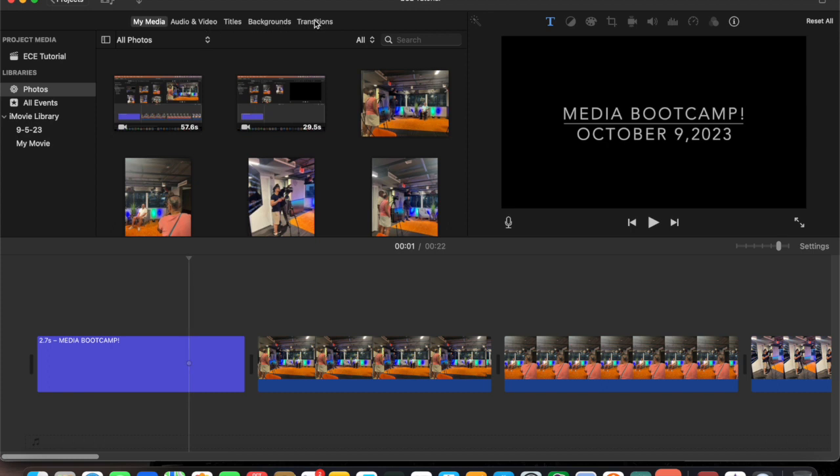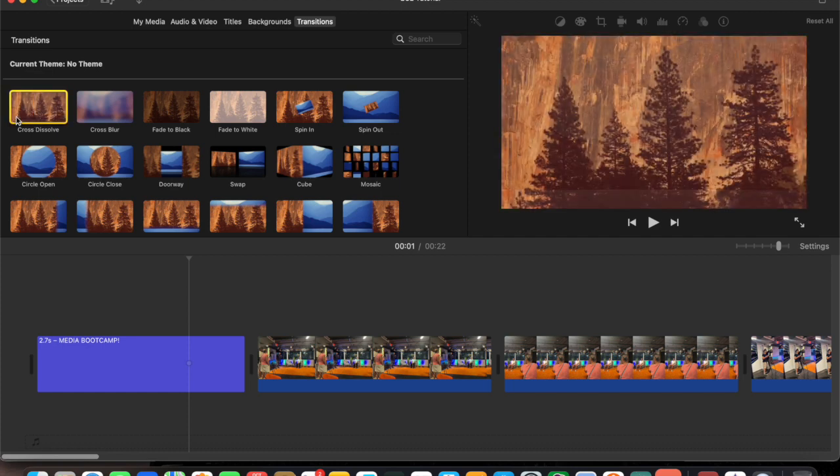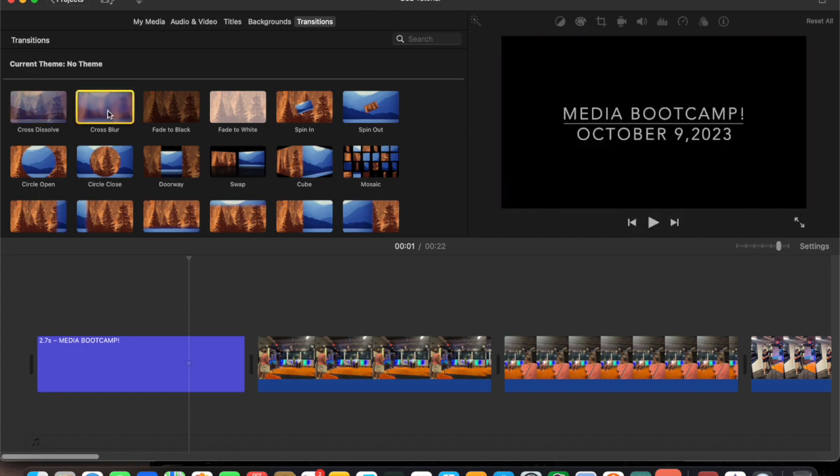Then we go back to the top and select Transitions. Transitions are for in between each clip. Again, iMovie provides many different ones to choose from. Click and drag your selected one in between each clip.